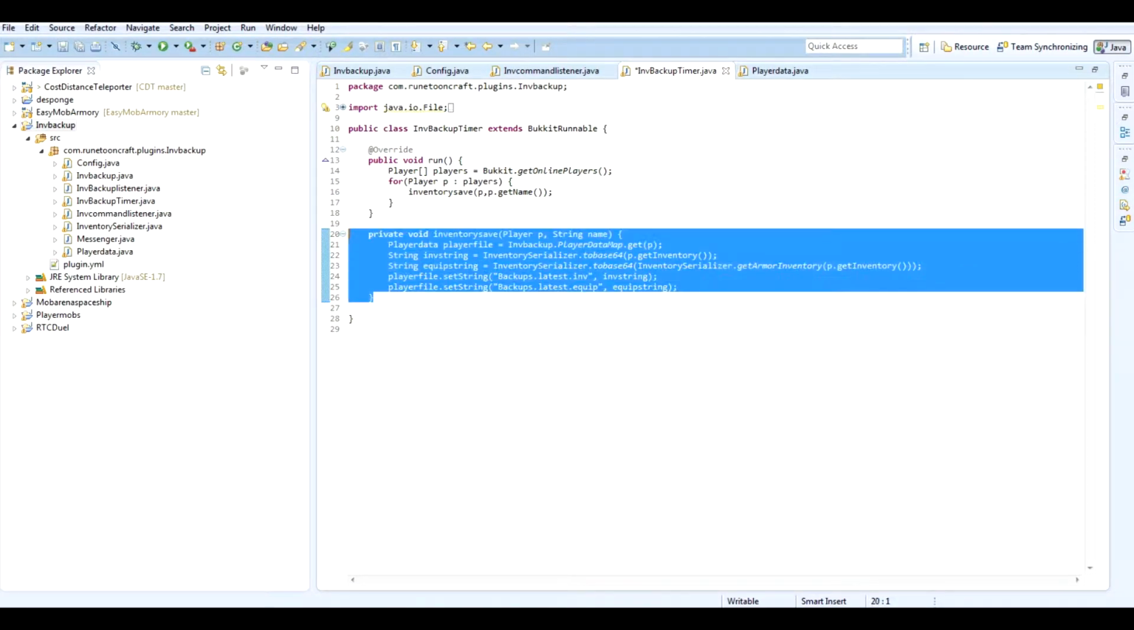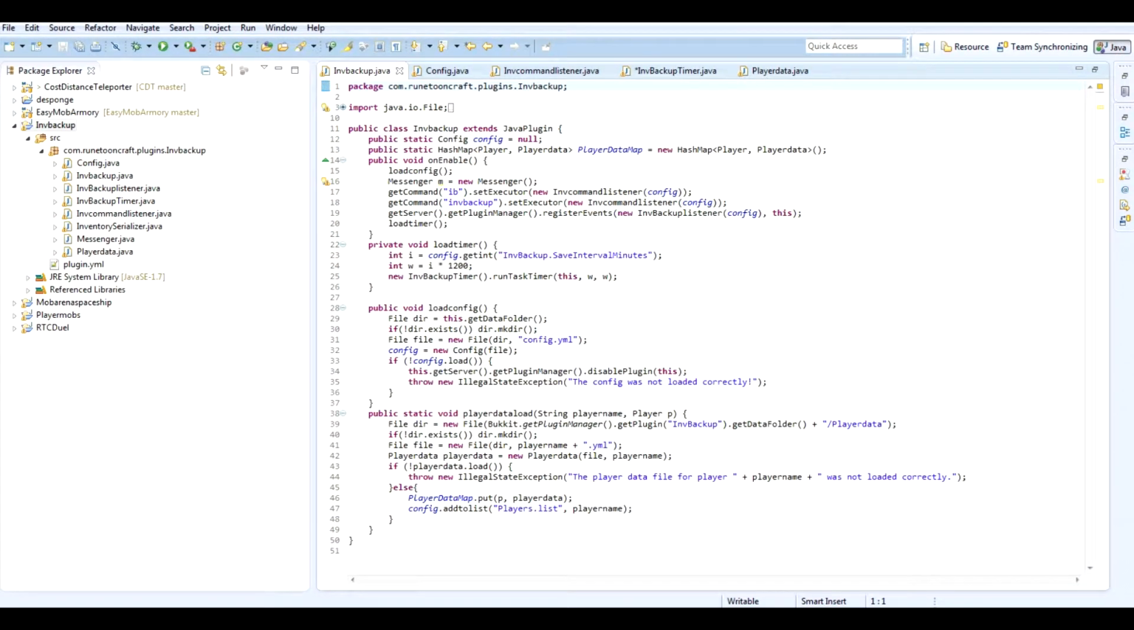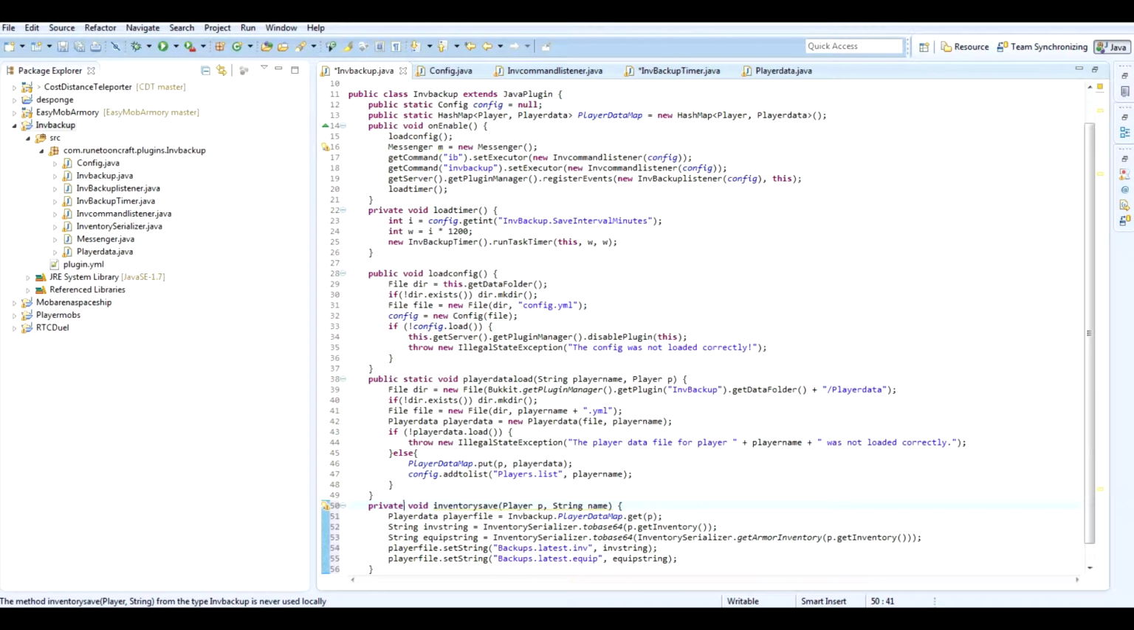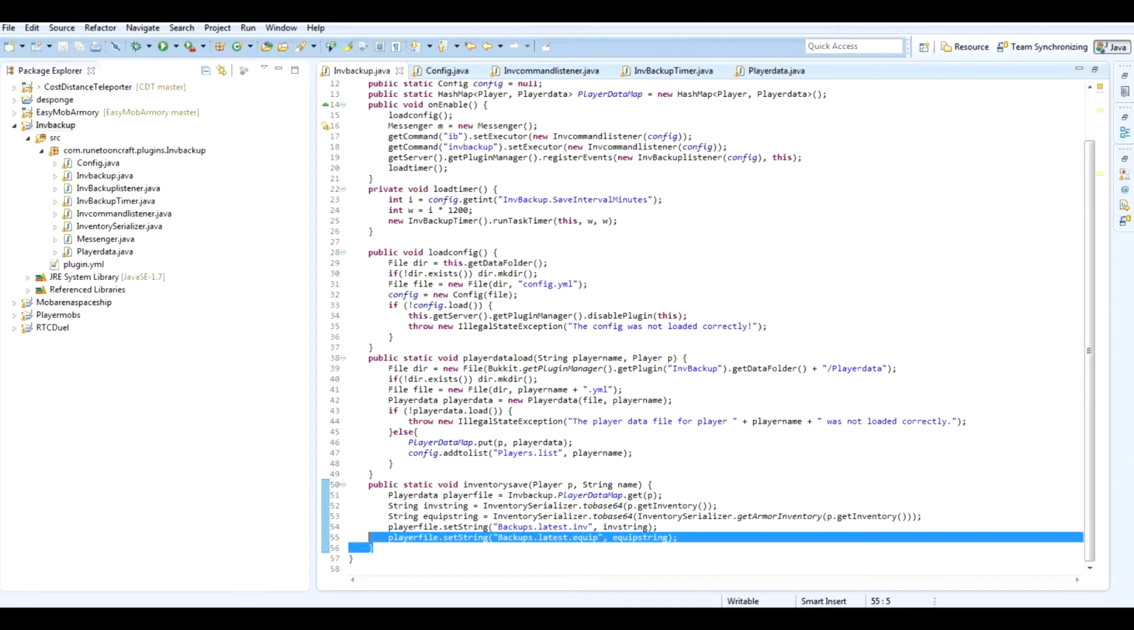I'm gonna move this whole method into another script, actually, into just the main InvBackup script. And that'll be public static void. And then I can go back to the InvBackup timer and call InvBackup.inventory save. Alright. Just because I want to be able to access this from any other classes.